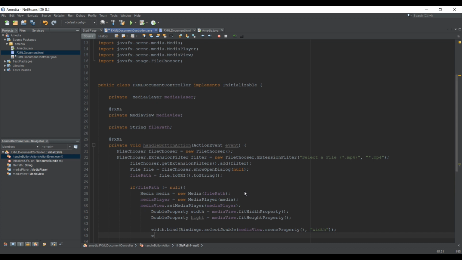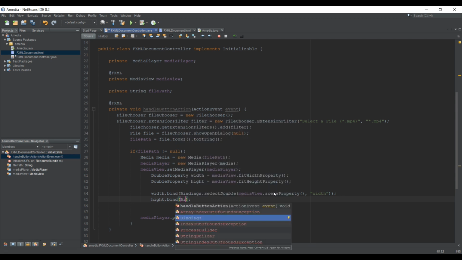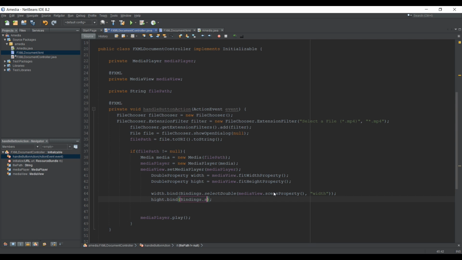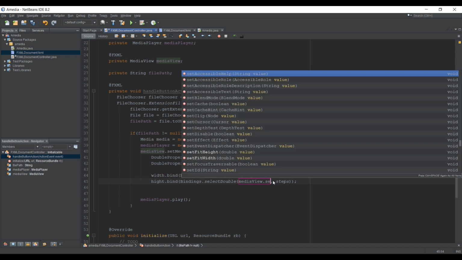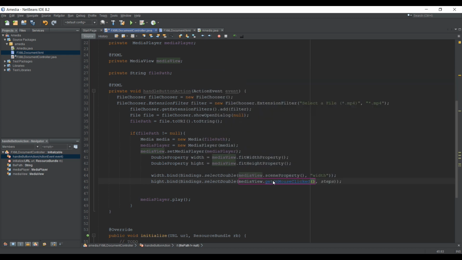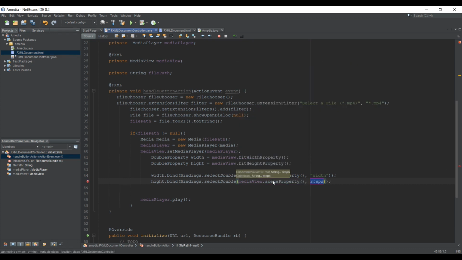Okay, now next line we're going to use height object, so height dot bind, and here we're going to use Bindings again. Okay, so you can go and read through about these classes. Dot select doubles, and then here we're going to type media view and the same scene property. Oops, so SCENE, I'm really bad with the spellings, so here just type HEIGHT.